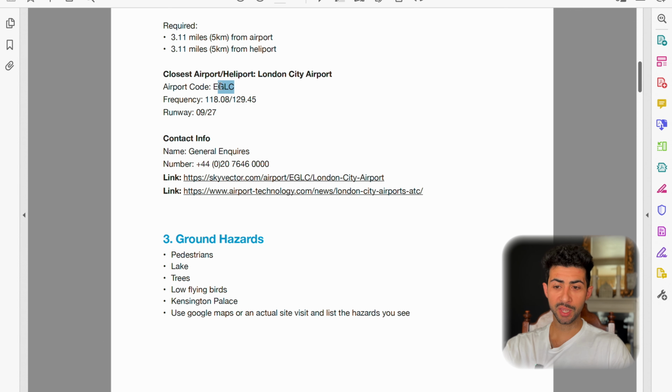And you need to put in the airport code, its frequency, and the runway numbers. And this is so if something does go wrong, you're aware of what the closest airport is, and the contact information, which is what I've put here next.